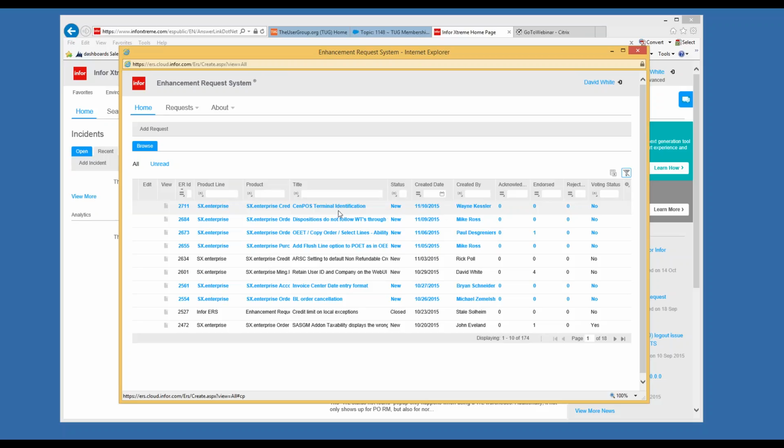The statuses that are in here are new, active, which means that the product management is now monitoring that particular enhancement request, researching, awaiting customer input, deferred for future consideration, implemented, will not be implemented, in development, duplicate, and closed. And all of these statuses are updated by the product manager or their designated representatives.